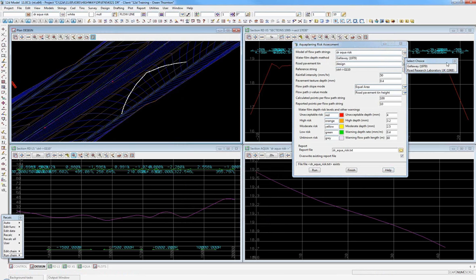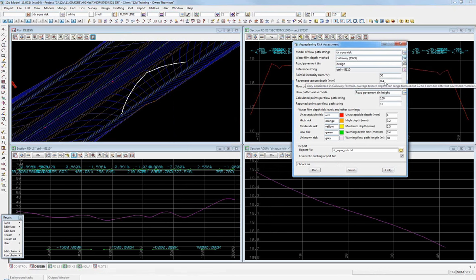So I'll continue on using my modified version there. It's really as simple as deciding which equation you want to use, but other than that, it's all identical. In the case of the UK equation, it simply ignores the texture depth because that's not used in the UK equation.